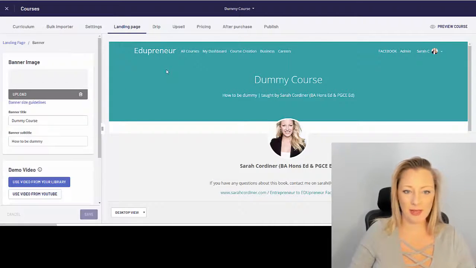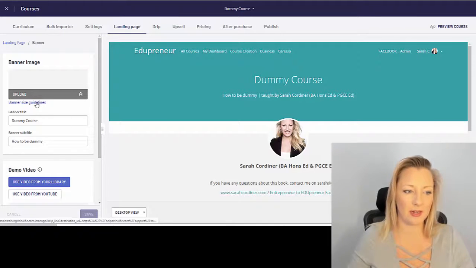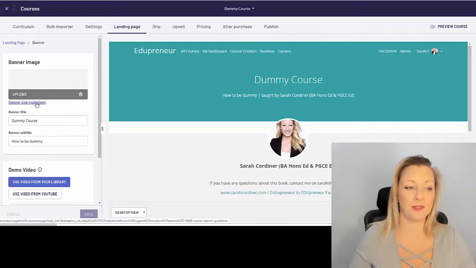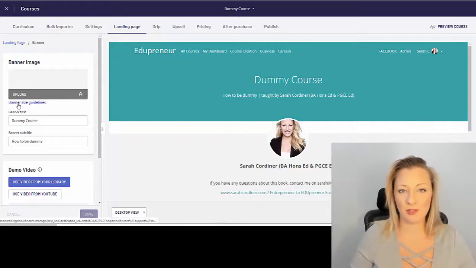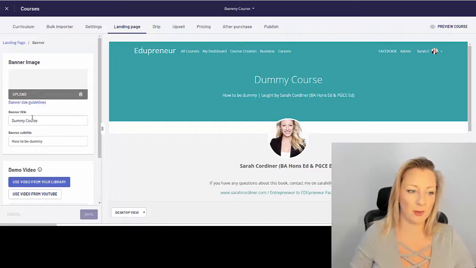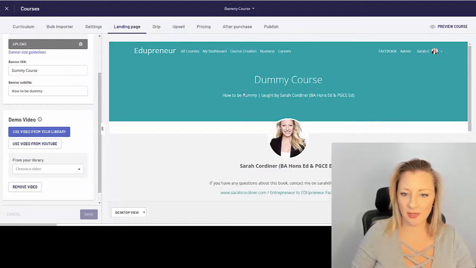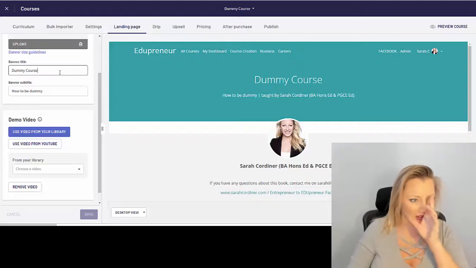Now banner, click on that. And the banner is this bit here. So check your banner size guidelines, because depending on the theme you choose, your banner image is going to be different sizes. Now remember, once you've got your size, go to Canva, click custom dimensions and create the size of your banner there. Now your banner title is this, and your banner subtitle is how to be a dummy.